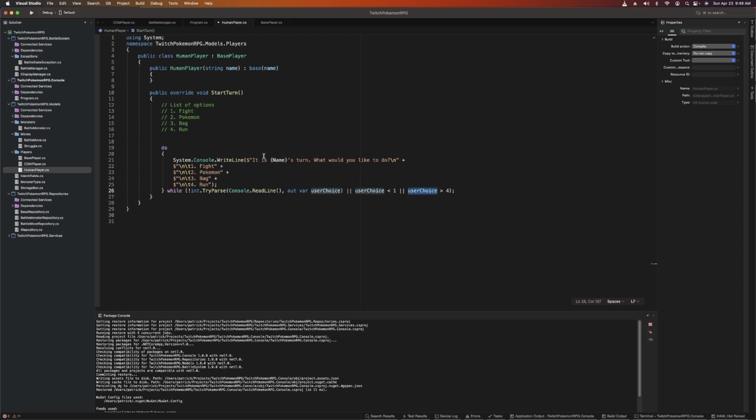And we do want to retain userChoice now. So we are going to put userChoice back up here, equals 0. And then we will get rid of this, and we'll just say out userChoice. So we're going to store the user's selection into here, and we're going to keep asking until they give us something that is correct. And now we have a valid choice, and we can just switch on that choice.